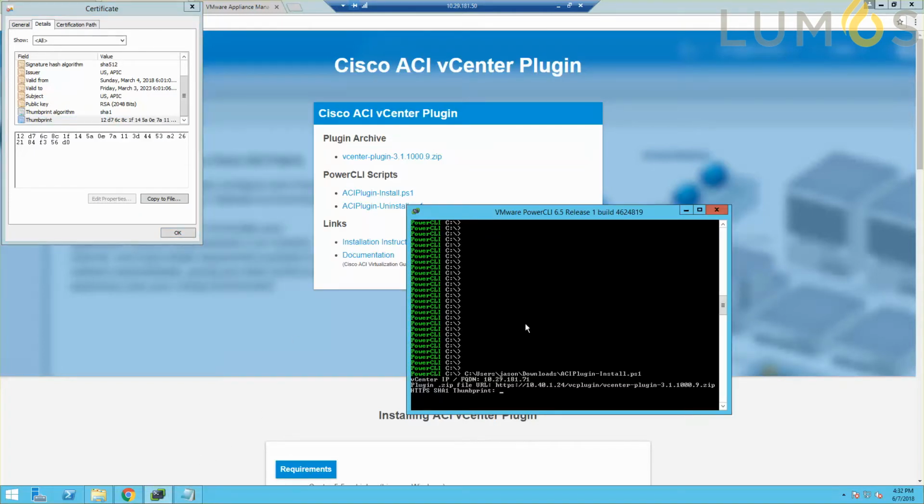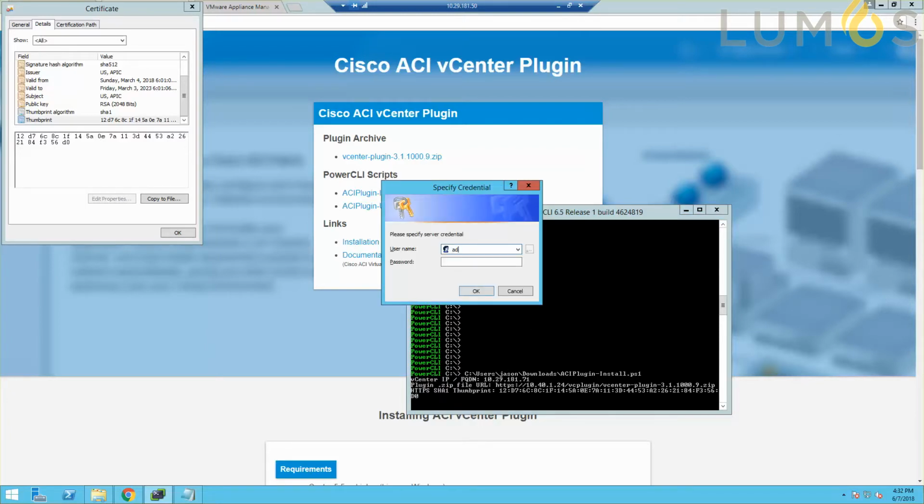So if we go into here, I do have the thumbprint. I'm going to go ahead and enter. It should ask me now for vCenter credentials. Let me make sure I type this in right.